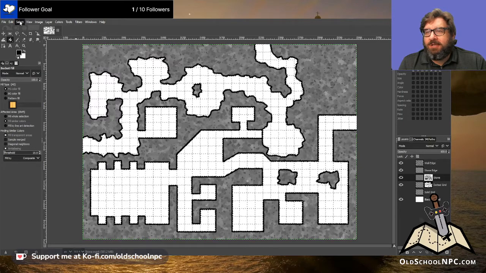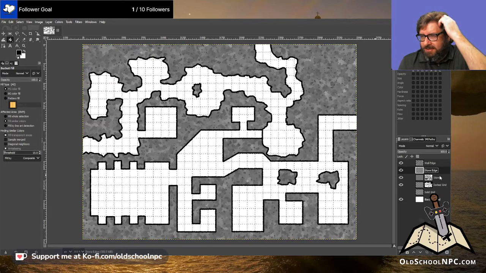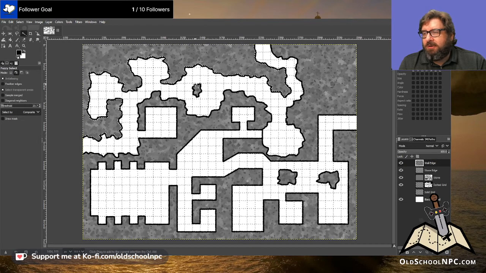Actually, I am going to unselect this because I want to do this differently. So this is the main stone. Now I'm going to try a different thing that I do sometimes to add an extra little thing. If I go back to my wall edge, I'm going to select again the stone part of it, and I've got to make sure I get all the different areas in there. So I think I got them all.